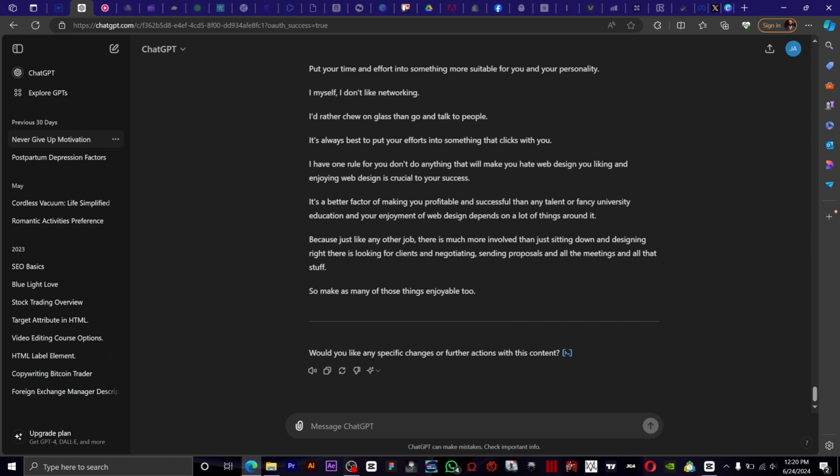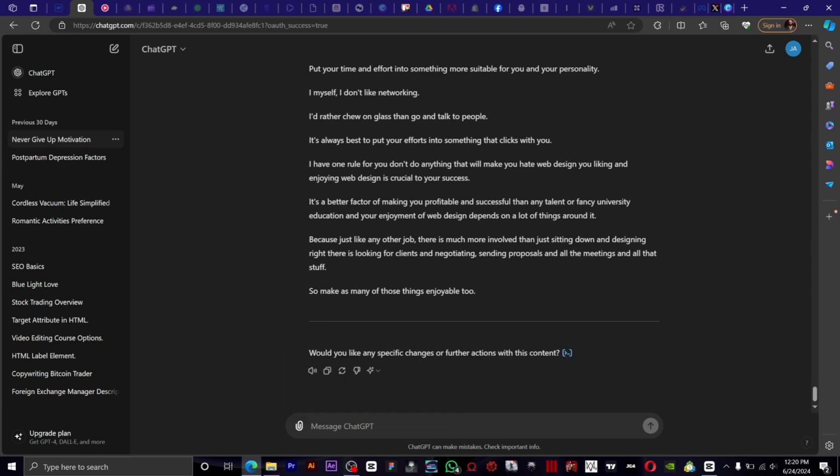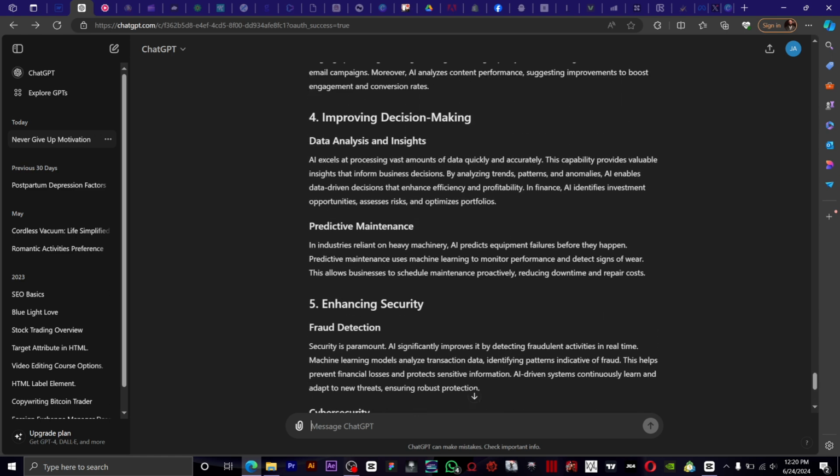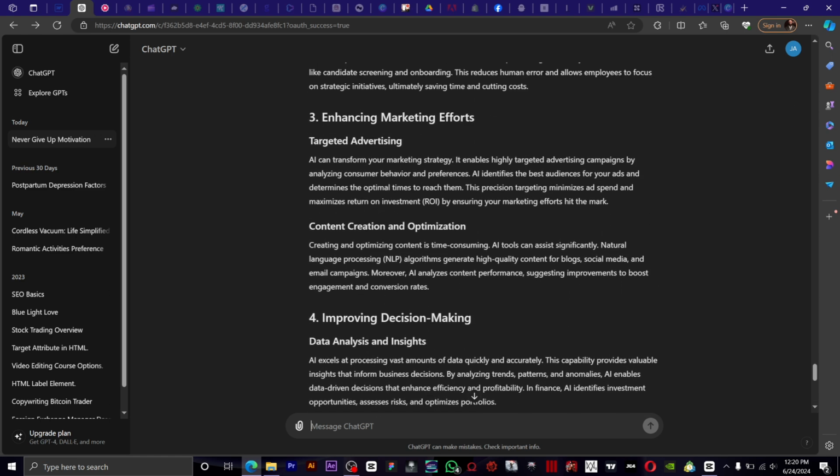So we've done Google Drive, and for Microsoft OneDrive, all you have to do is click on this icon again, click on Connect Apps, and then connect your Microsoft OneDrive to ChatGPT. So this is the easiest way to connect your Microsoft OneDrive or Google Drive to ChatGPT.